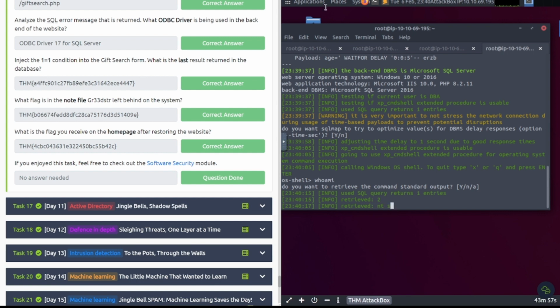I mean, if you go back and look at this here, it said it discovered operating system Windows 10 or 2016, Microsoft IIS, PHP 8.2.11. Back end is running Microsoft SQL Server 2016. It says testing if current user is DBA, testing if xp_cmdshell extended procedures usable. And as you saw above, we did that manually. It says used SQL query, returns 1 entries, and it looks like it's working. It's just going very, very slow. All right, so that's pretty much the end of this video.